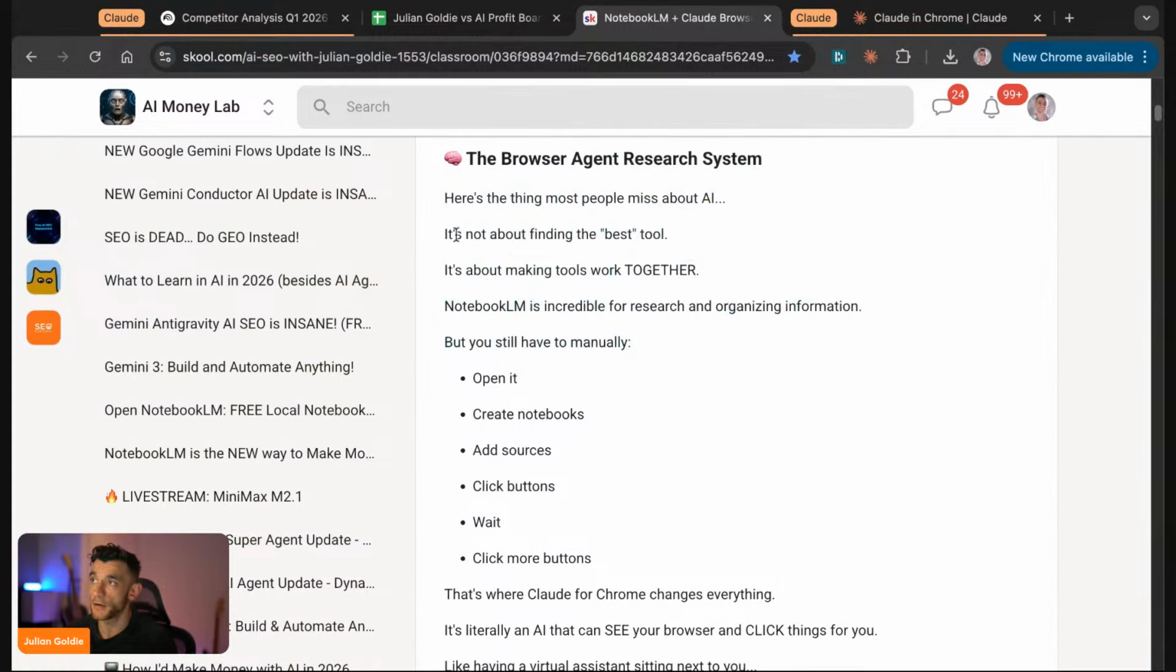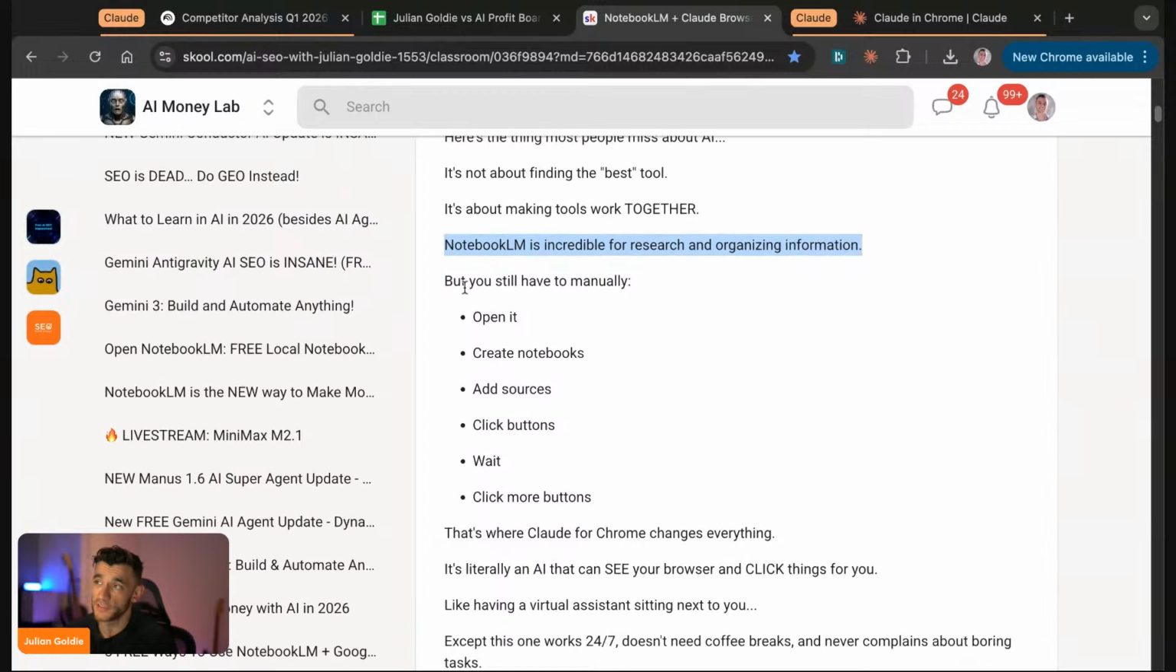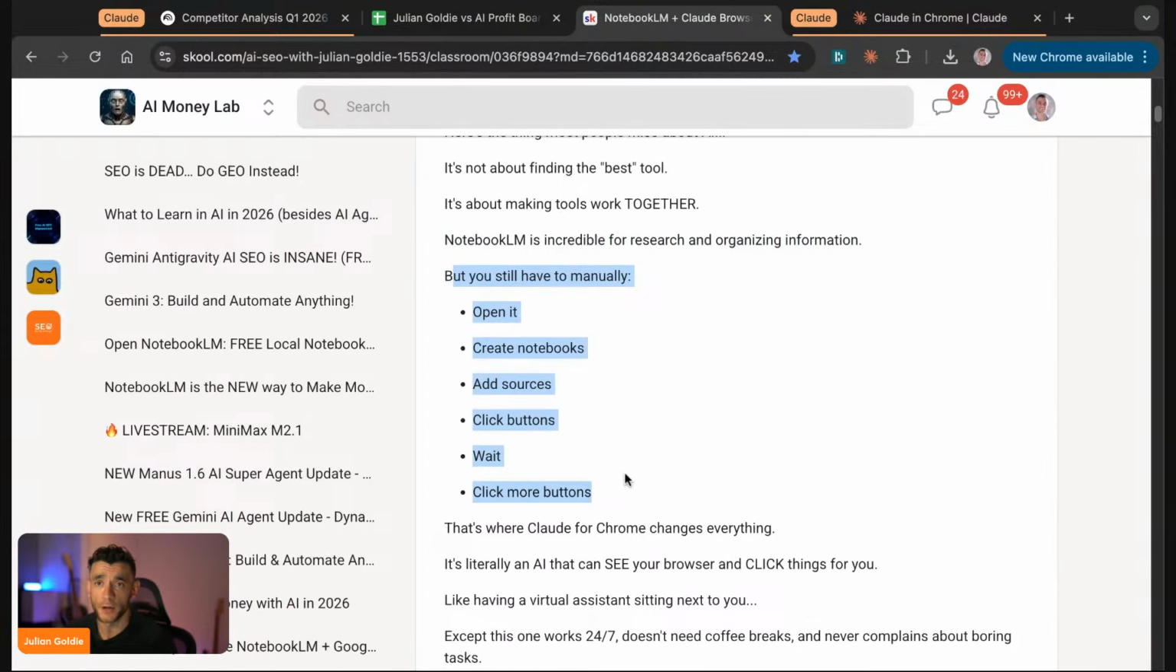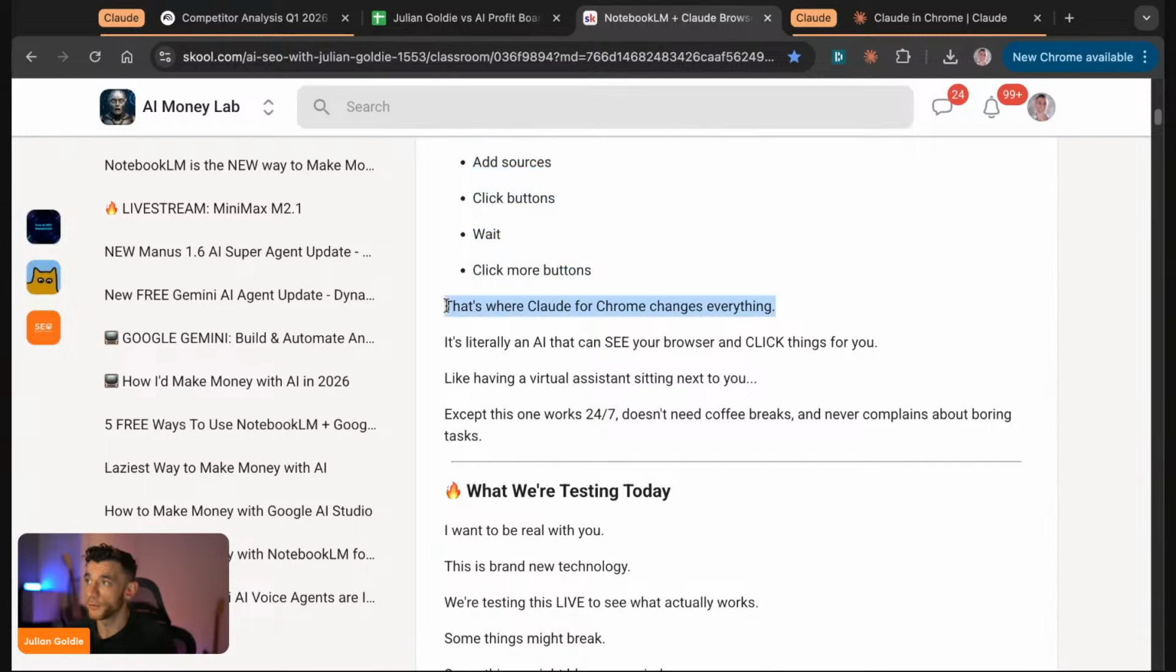All right, so it's not about finding the best tool, it's about making tools work together. NotebookLM is incredible for research and organizing information, but you still have to click it manually. You have to open it, create notebooks, add sources, click buttons, wait, click more buttons. That's time consuming, all right? And that's where Claude for Chrome changes everything.